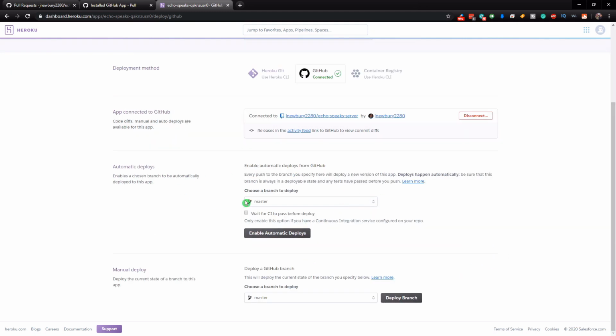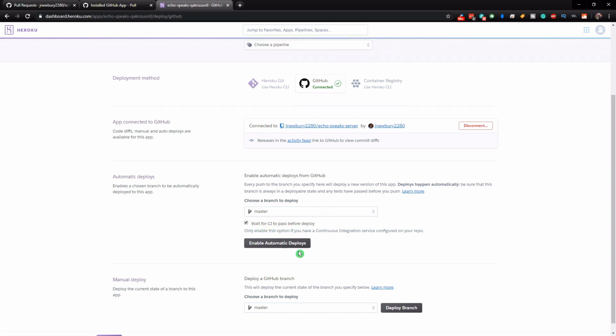Now in this section here, you just need to be sure that the master branch is chosen and check off wait for CI to pass before deployment. So we have those two things checked here. And now we can click on enable deploys.